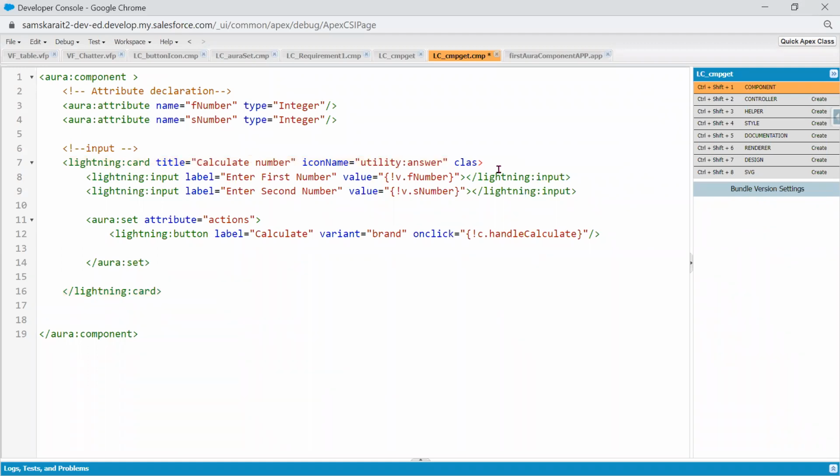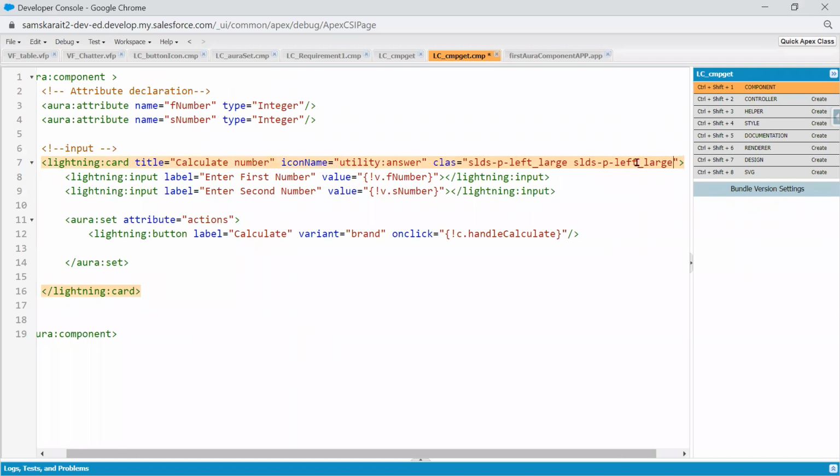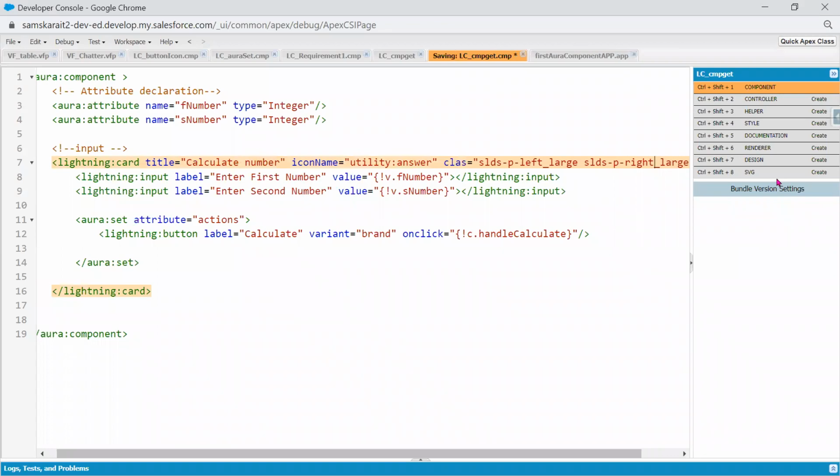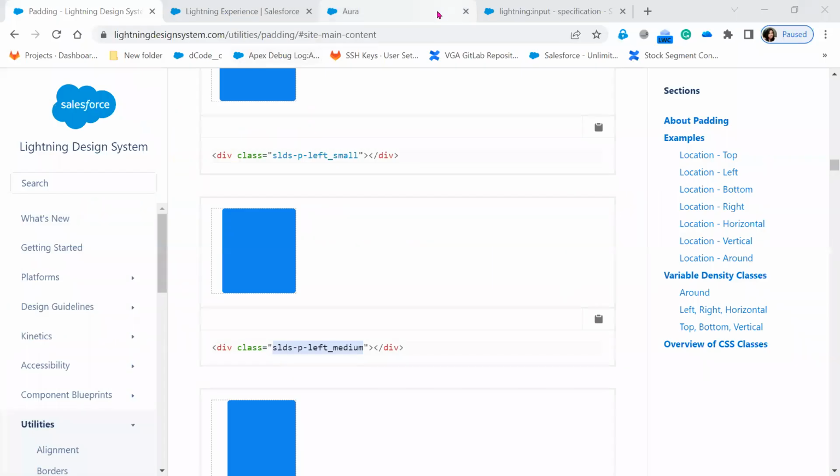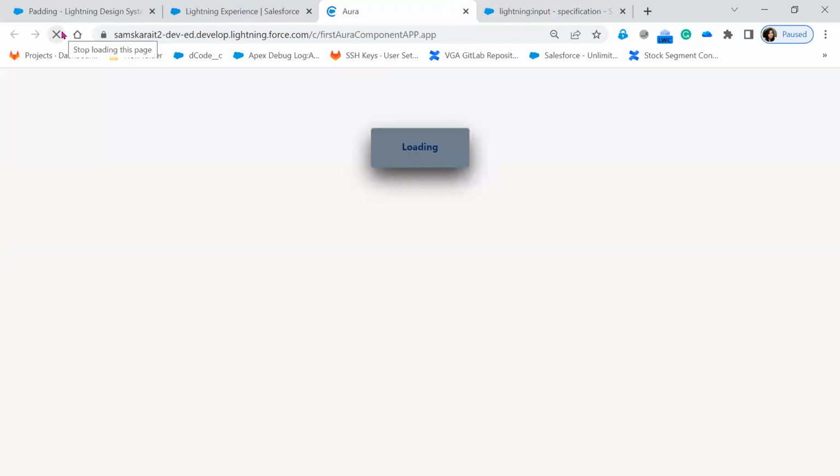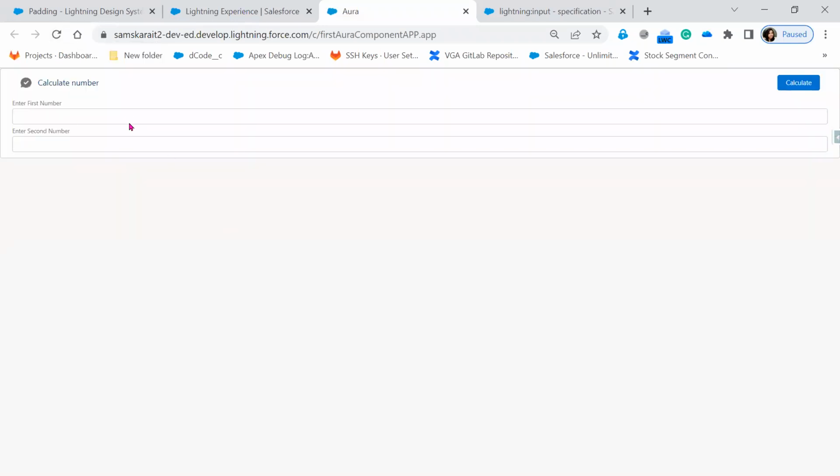Class equal to. So instead of medium, I'll take large. I need the left side as well as the right side. In class spelling. Class. Okay, so let's refresh. Okay, so the UI is fine.